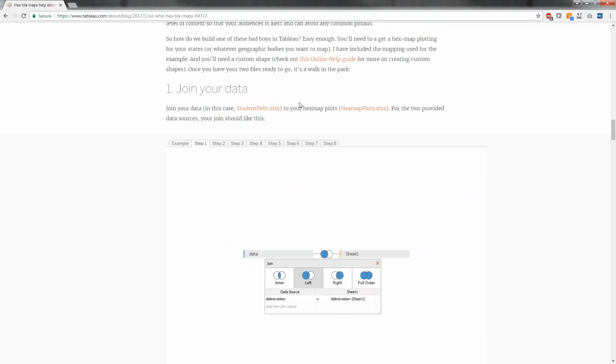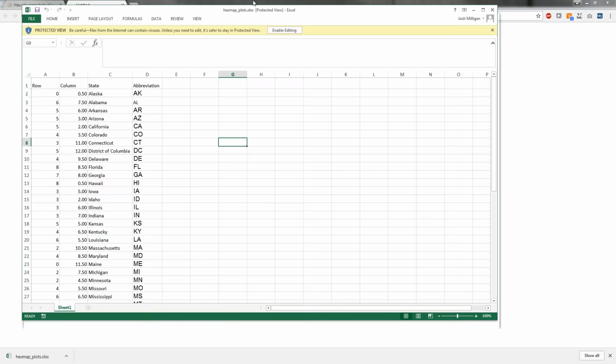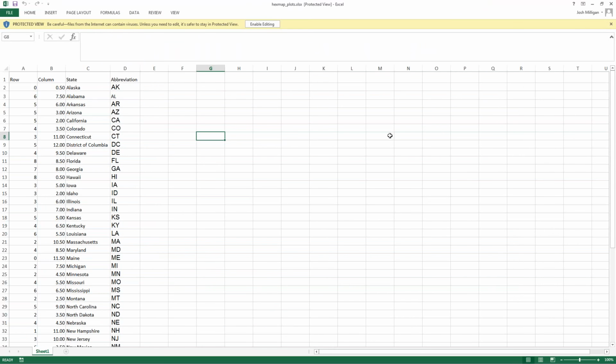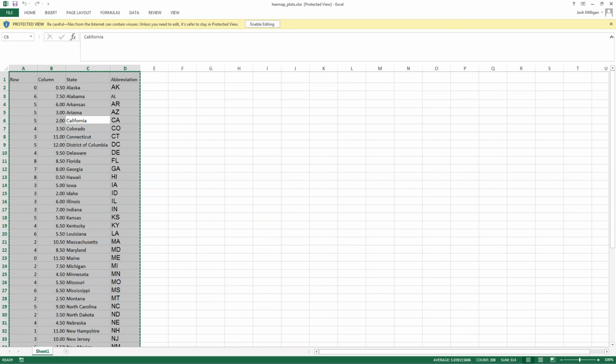Now, it describes a lot about making it and about all the different things here. All I really want here is I'm just going to grab the data set. So it does require knowing the X and Y locations of the hexes that I'm going to plot on there. But if I just download that, then I'll get a nice data set like this. It's got row, column, state, and abbreviation, all of which is very nice. I'm just going to copy that and then paste it into Tableau.